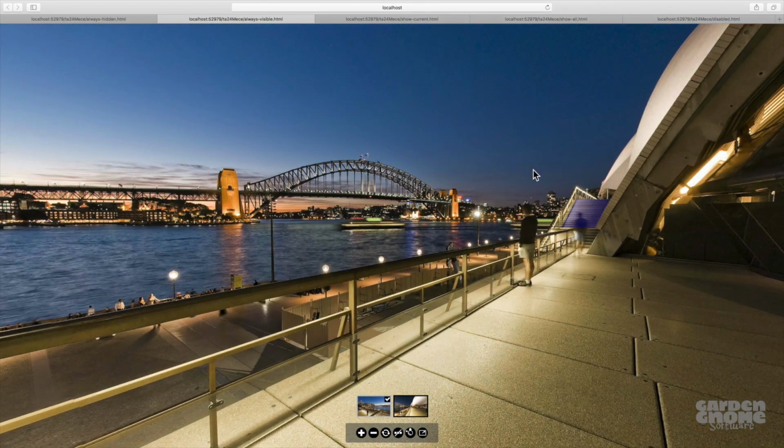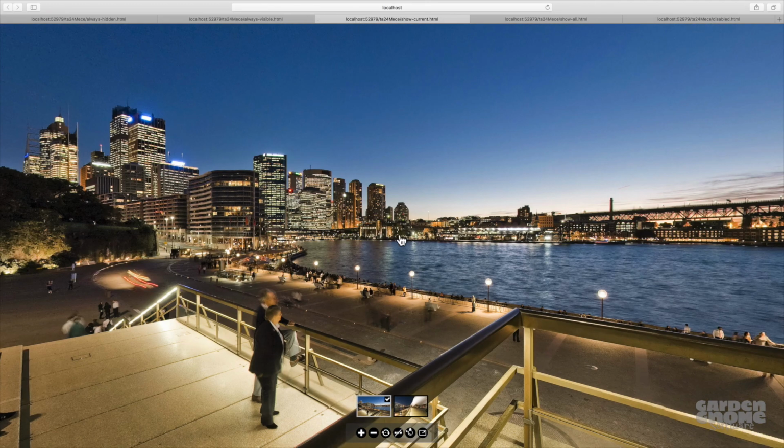Show current will show the hotspot that the mouse enters. Show all will show all the hotspots when a mouse enters any of them. And disabled will disable the hotspot completely.